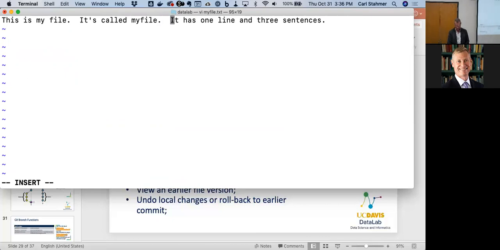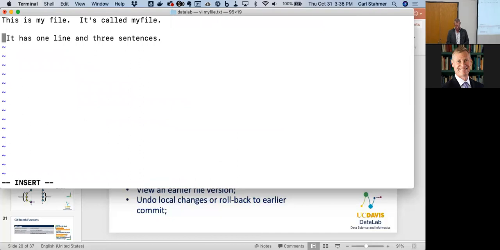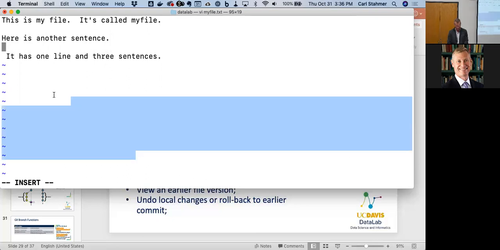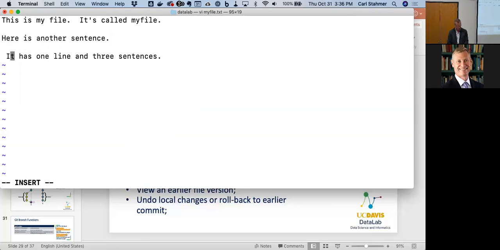It's called my file. I'm going to break this down to another line. Let's do this. Here is another sentence. And then I'll say, oop. The file has now 1, 2, 3, 4, 5 lines, because I'm counting blank lines as a line, because the computer does. 5 lines and 1, 2, 3, 4 sentences, because I'm including this sentence.